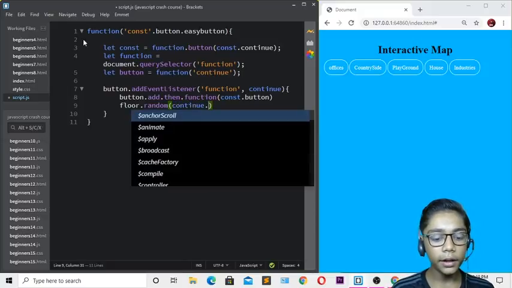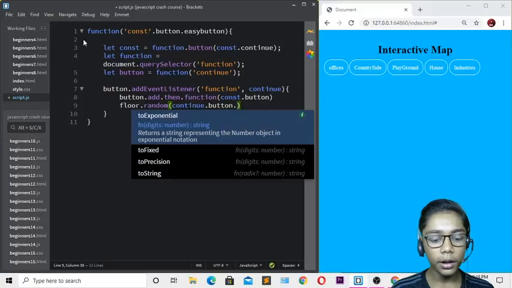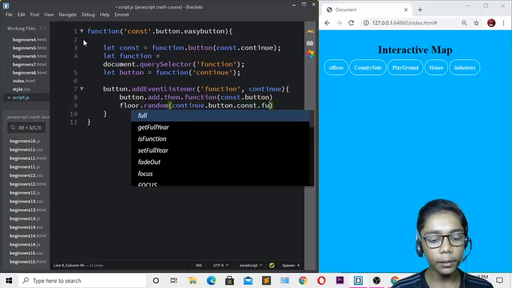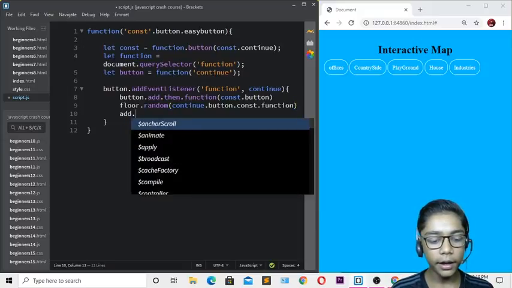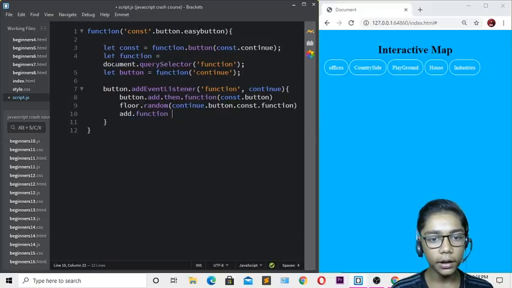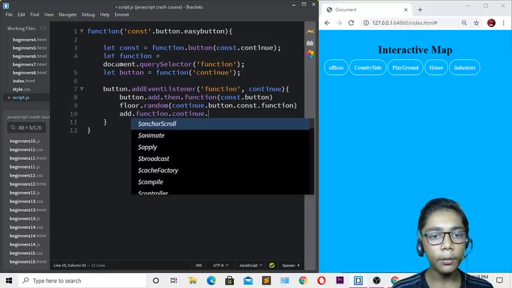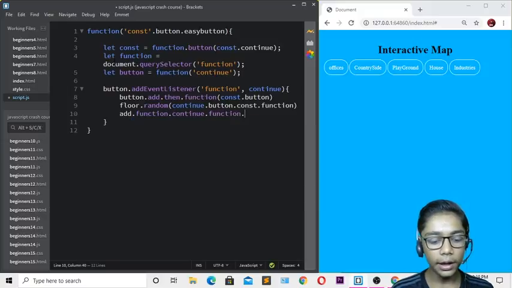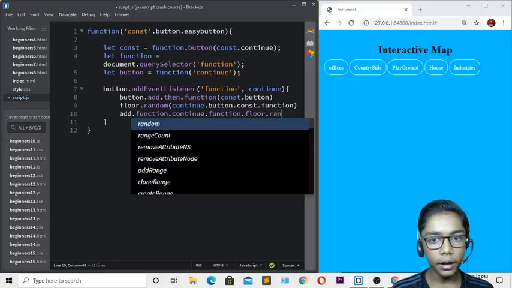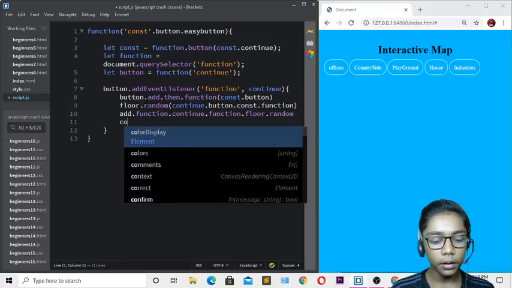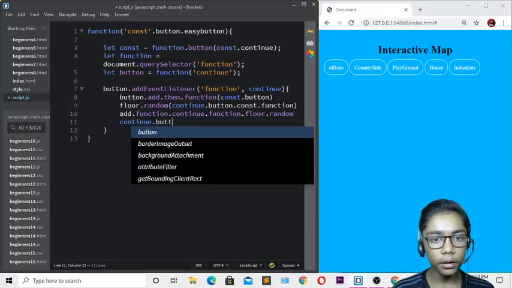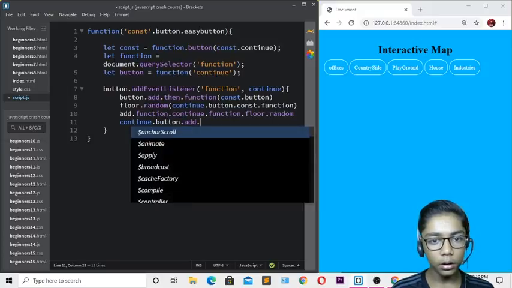When you've done that, write button, and over here I'll be writing const, and I'll show you the function tag over here. You have to write add.function, and then write .continue. When you've done that, come over here and I will be writing function, and Math.floor Math.random like that. Then when you define that, I will be writing continue.button.add.then, okay.